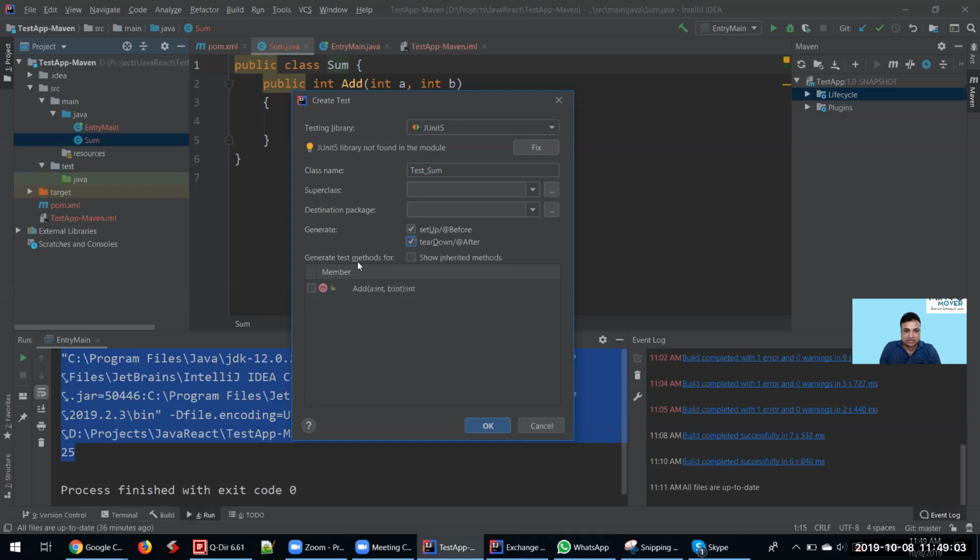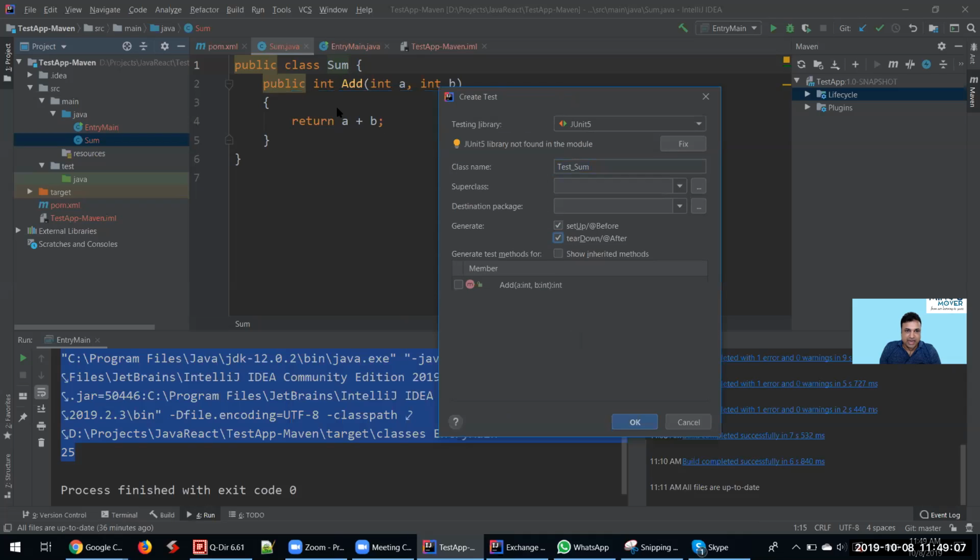Then it's showing generate test method for. Right now we have only the add method. If there were n number of methods, it would show n number of methods here as well: add, subtract, multiply. It will show you all the members here, so just select whichever member you want to test. For now I have only add, so I will select add, and then click on OK.